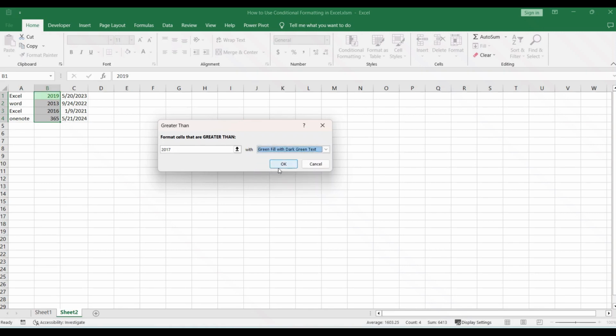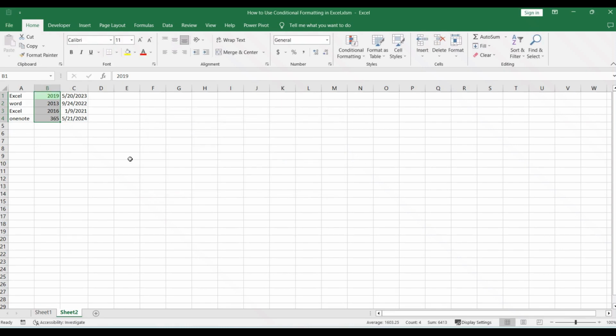Click the OK button to apply the preset rule that you're choosing. The selected cells in the range will now be formatted or highlighted based on the preset rule you chose.